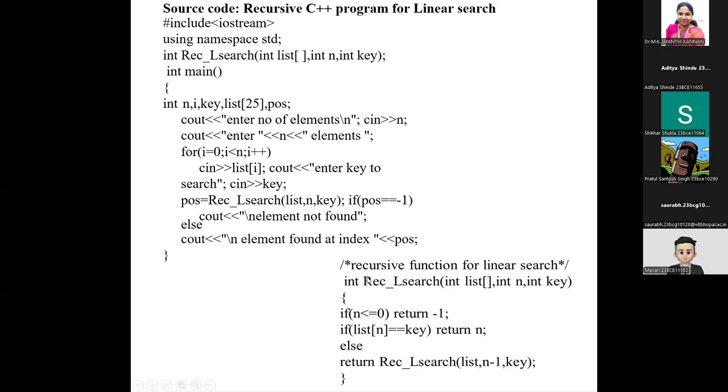When the control is passed to the int recursive linear search function, within the function we are calling the same function again. Whatever key element we are searching, the size of the array is passed, and again it will search the remaining elements. So within the function, if n is less than or equal to 0, that is, there are no elements in the array, return minus 1. If there are 0 or fewer elements, then we cannot repeat the process. If there are still elements to be compared in the array, only then can we continue with the searching process.